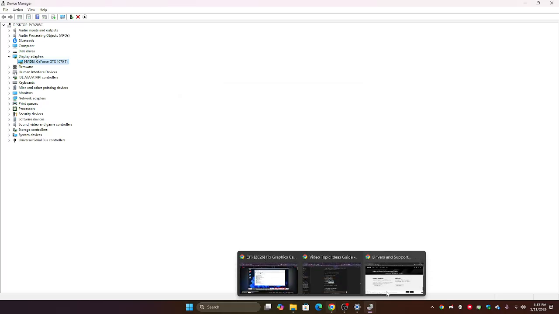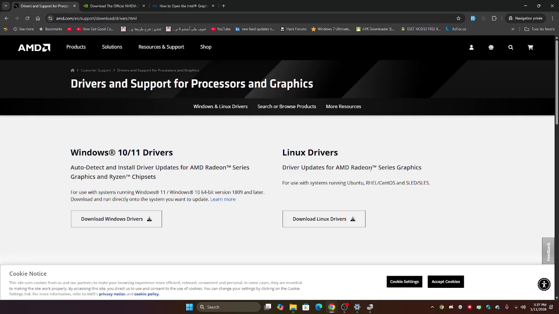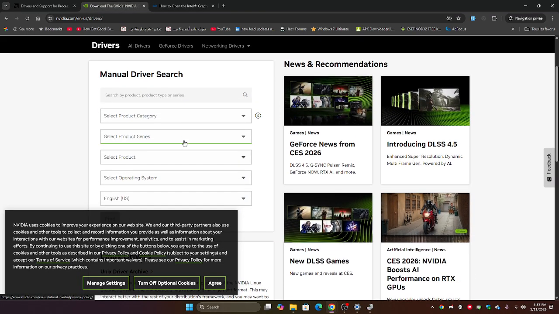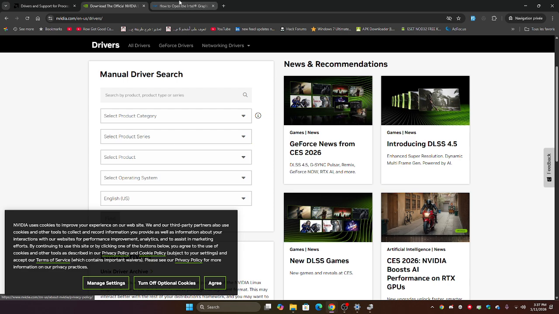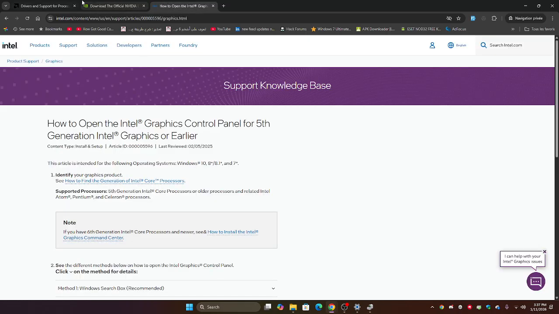The thing you need to make sure of is that your GPU is supported by one of these three. First, if it is AMD, you will go to this one, the Windows driver detector. If it is NVIDIA, you will go to this one, and you will select the model of the GPU that you have in your PC.